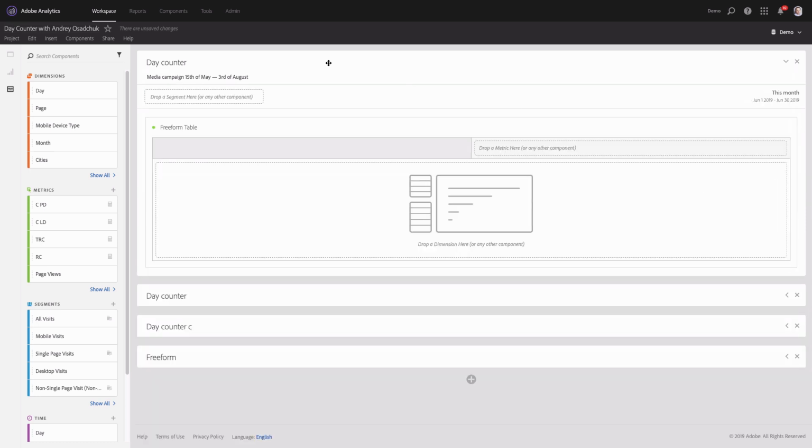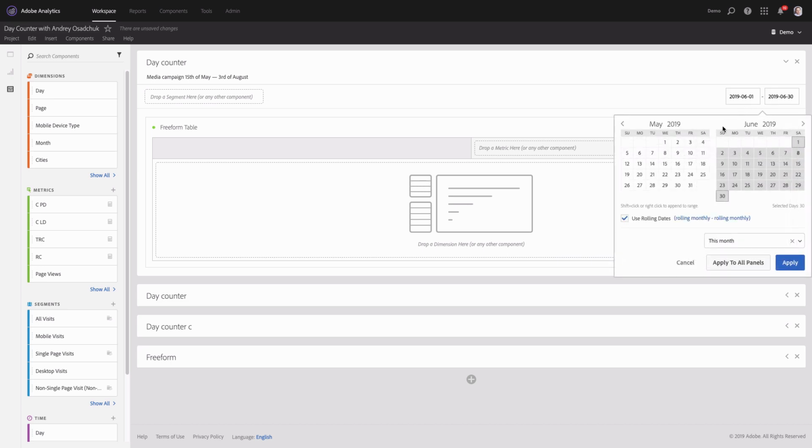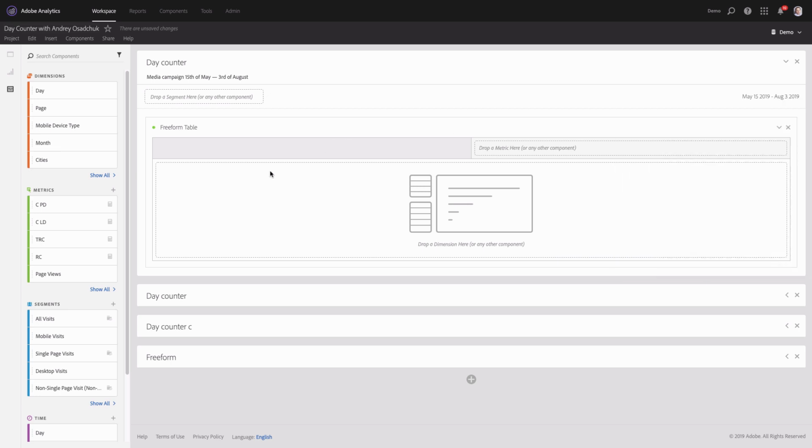In your case, obviously, the dates may be absolutely different ones. Okay, so what we really need to do now, let's set the date range for these dates. So it will be from 15th of May till 3rd of August. Now the next question is how we can count the days.